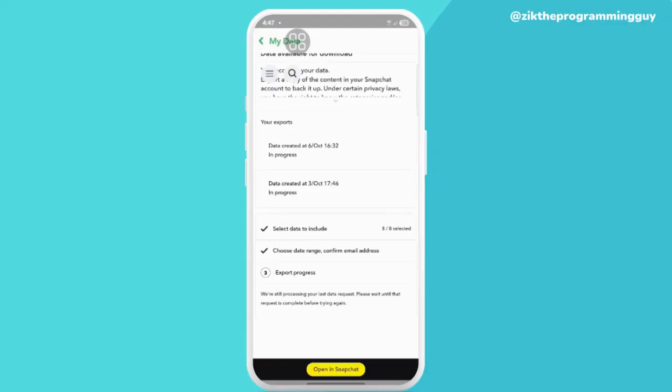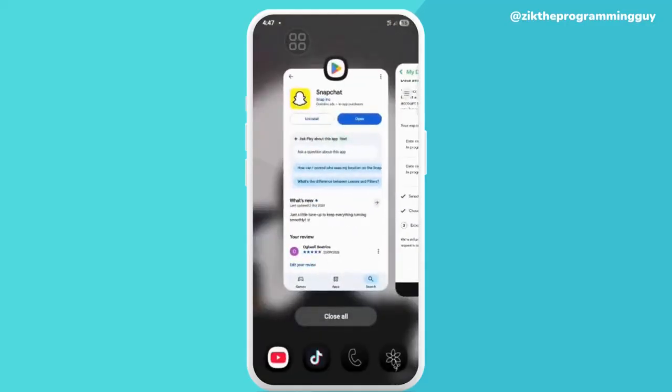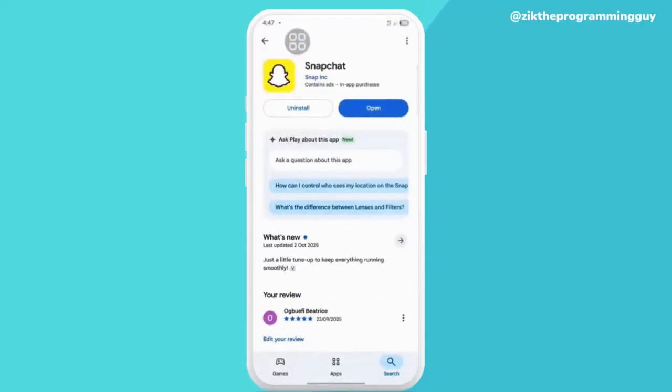If you try that and it doesn't work out, the next thing you have to do, you just have to go to Play Store and update your Snapchat app. So as you can see, mine is already updated. If yours has not been updated, you have to update it.